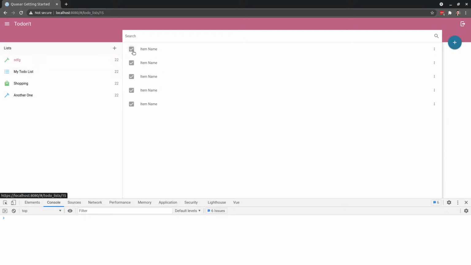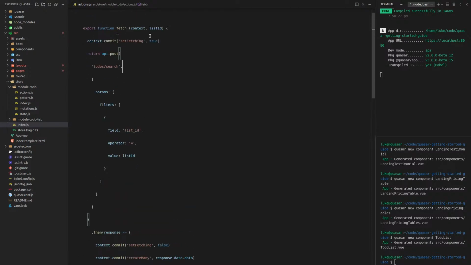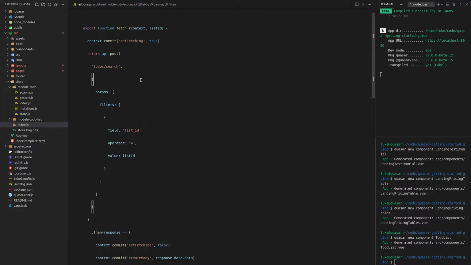The next thing I want to do is have basically the same functionality within my to-dos themselves. And I think I got started on this, but I stopped for some reason. Oh, okay, so I actually implemented to-do searching. So I've got a way to fetch the to-dos, and when I fetch them, I give it the list ID, and then it filters them by the list ID. So that's all API stuff on the back end.